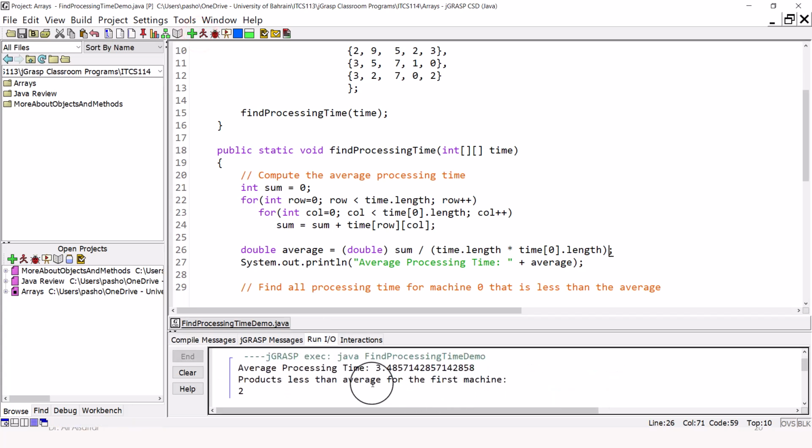And as you can see, it says that the average processing time is 3.48, which is the same average that is written in the example. And also it says that the products less than average for the first machine are 2, 4, 5, 6. So our method is computing what is required from the problem correctly.